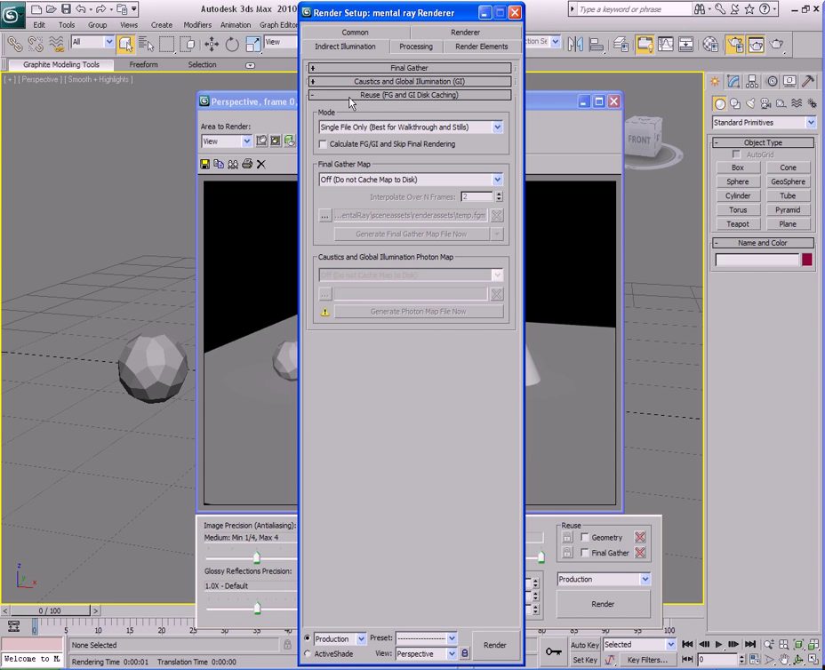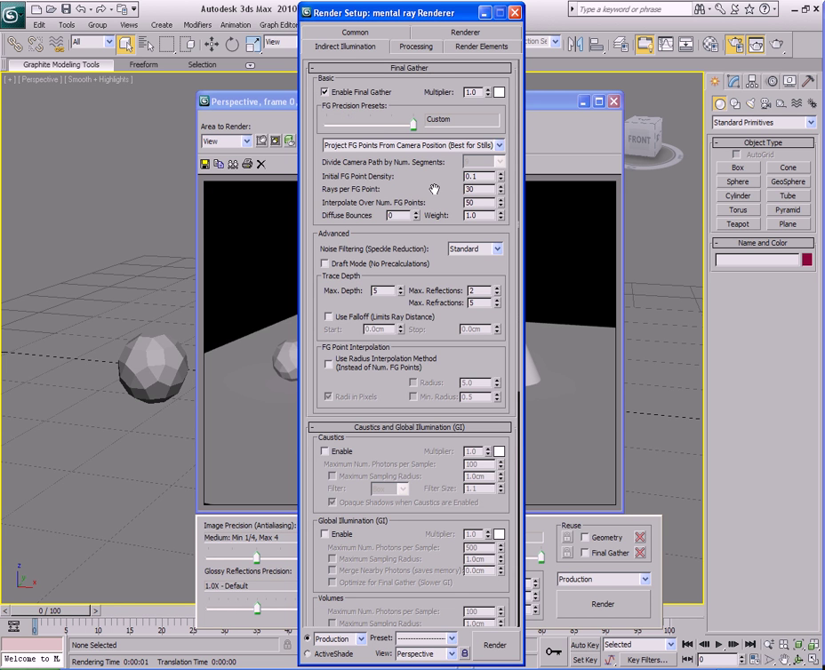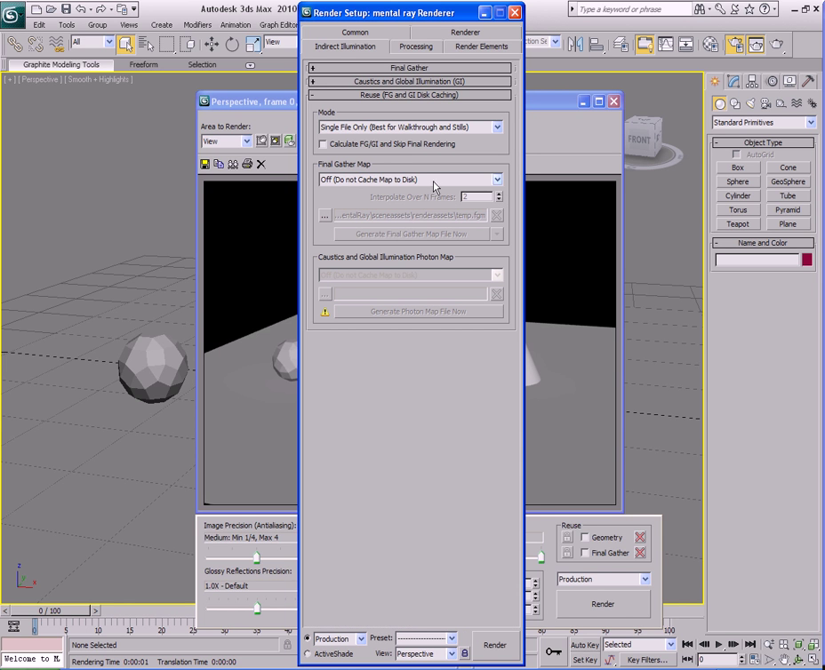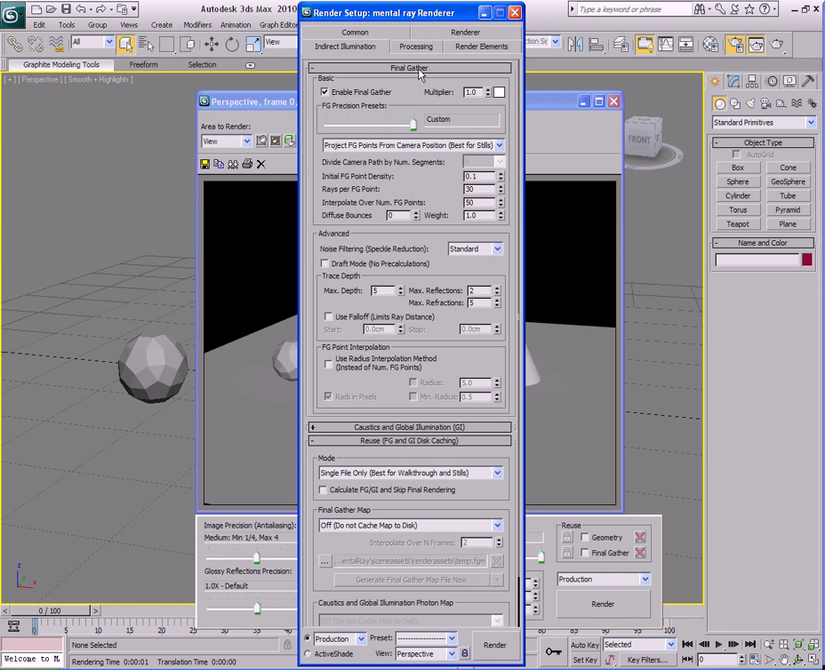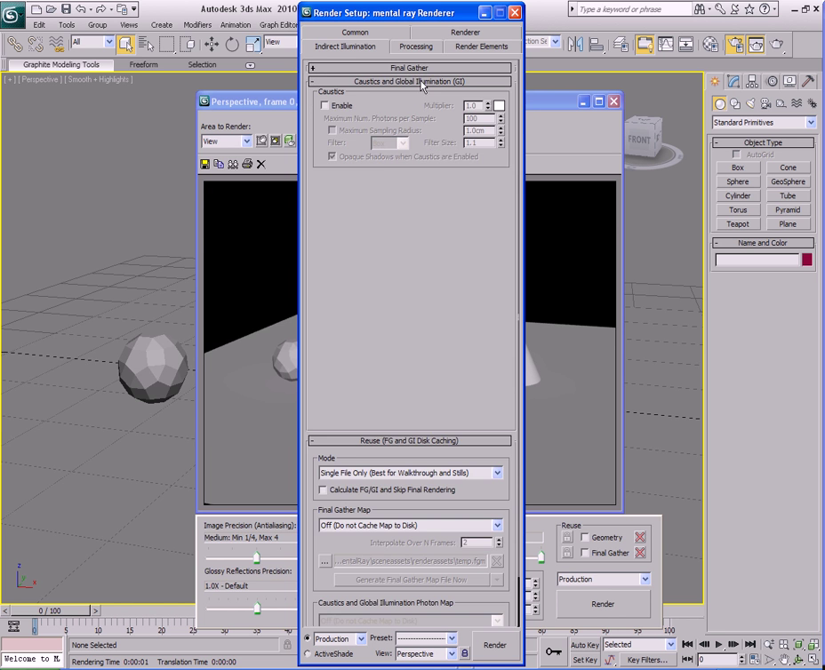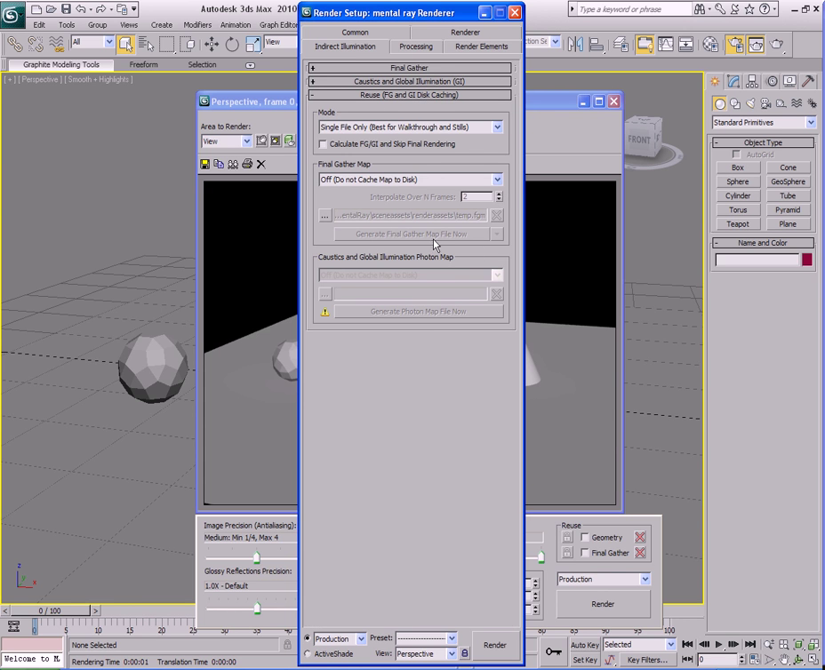And then we have this new reuse rollout here that's new in Max 2010. And the parameters and controls here are not that new, except for a couple. But mainly what they did in Max 2010 was they moved these parameters that were located here and here into its own rollout, just so it's a little bit easier and more straightforward to work with these parameters. It just made a lot of sense to place these parameters in the reuse rollout here, instead of having them strewn about in different rollouts, like for the Final Gather and Global Illumination. So it makes a little bit more sense for them to be here.